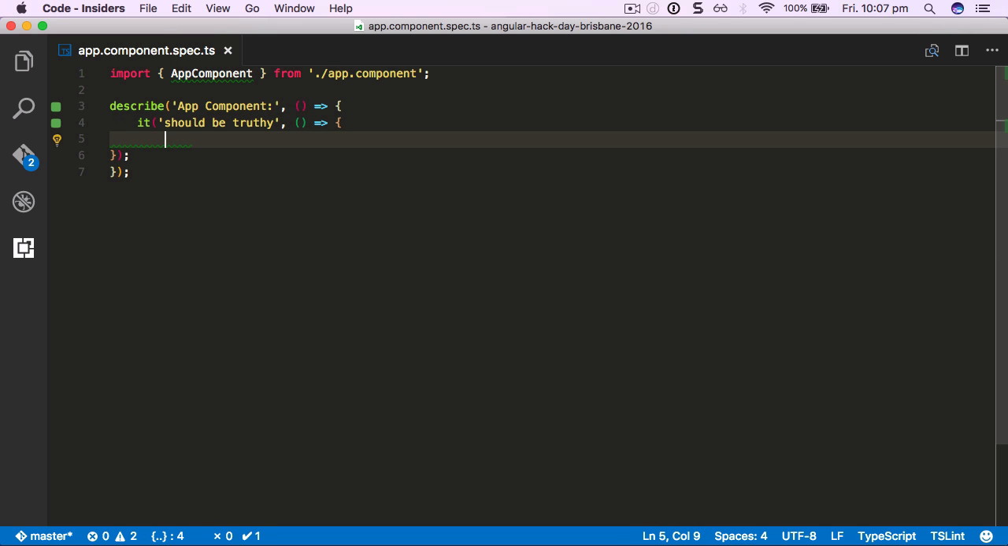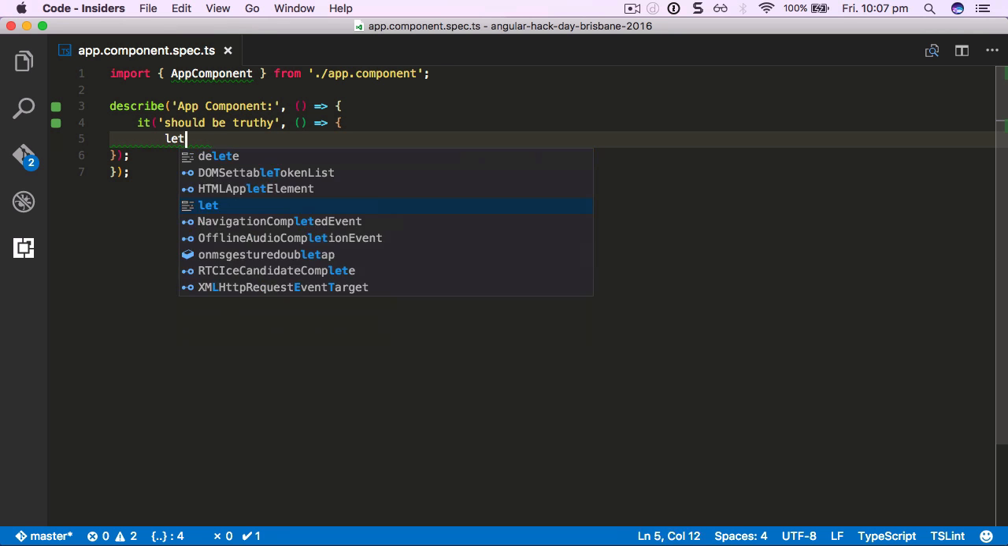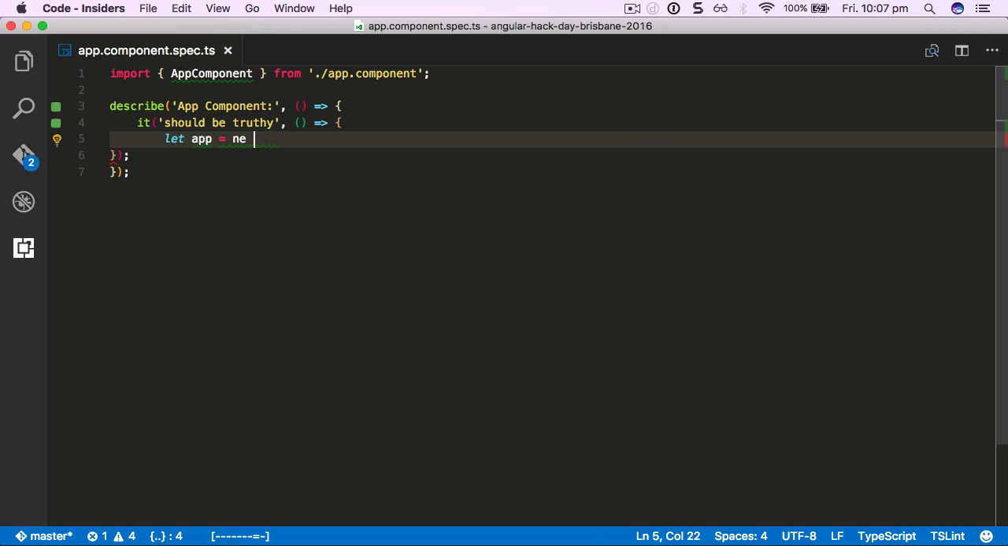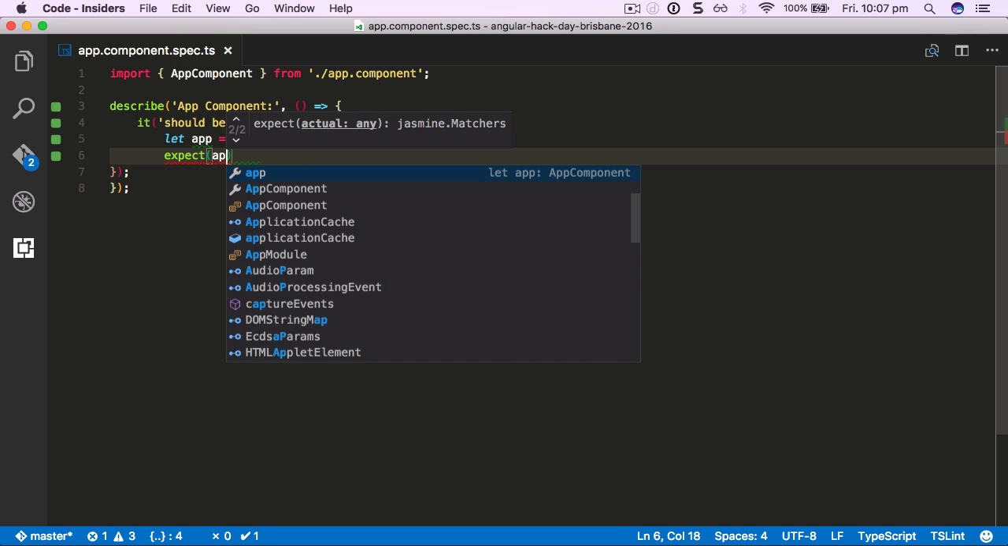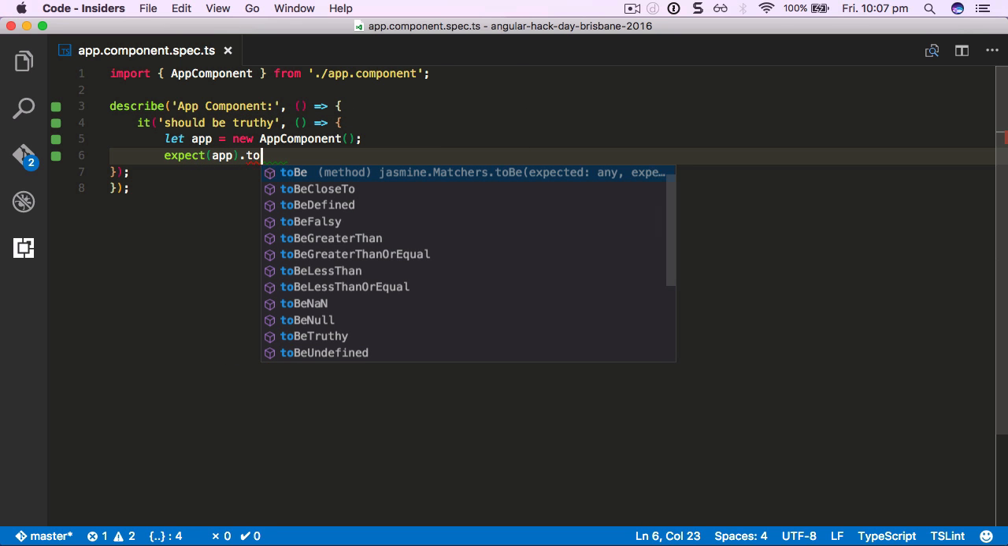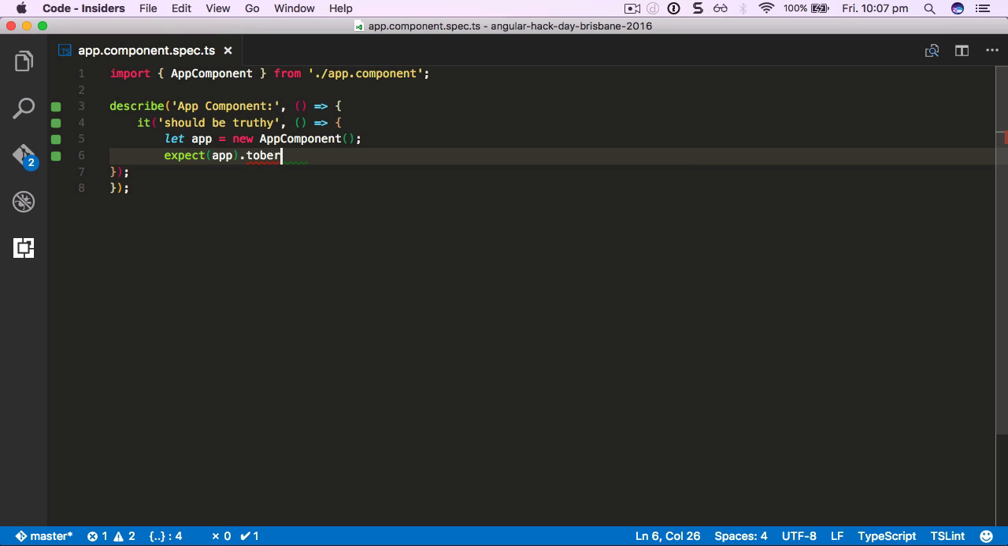And I can now new up this app component. So I'm going to say let app equal a new app component. And now I can make a test against this. So I'm going to expect that the app to be truthy is what I'm expecting here. And you'll see that wallabyjs is running all the time here. That's what I'm getting, these green squares. It's just running in the background, it's super fast. And down here it's saying I've got one test in my application and it's passing.